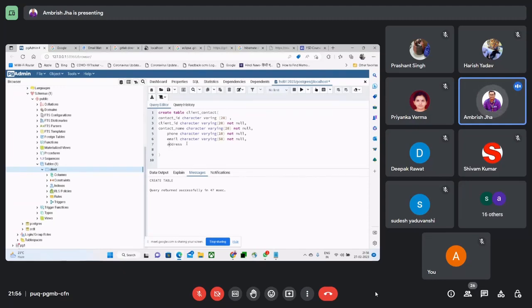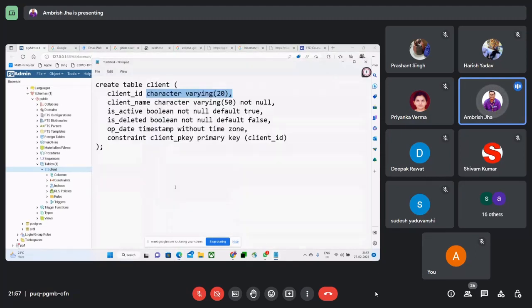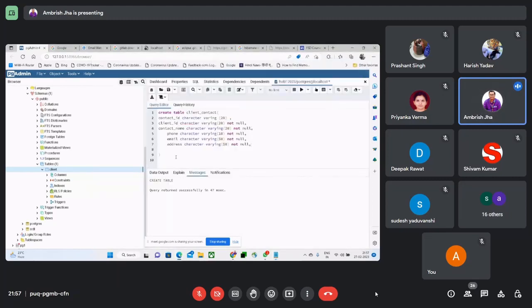For simplicity, I'm not splitting the address into line number 1, line number 2, city, state, pin code. Otherwise, we can do that also, splitting the address into multiple columns so that we can have some kind of MIS report based on the city, based on the state and all. But for simplicity, I'm not adding multiple columns to store address things. And then these 3 columns, which we will have common in each database.